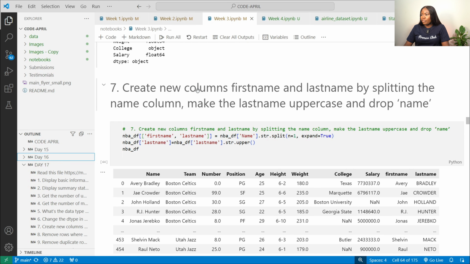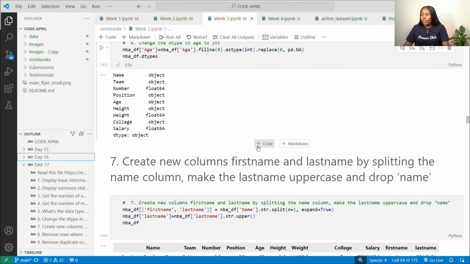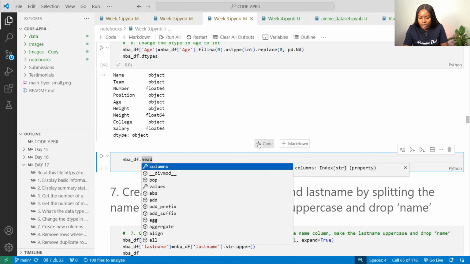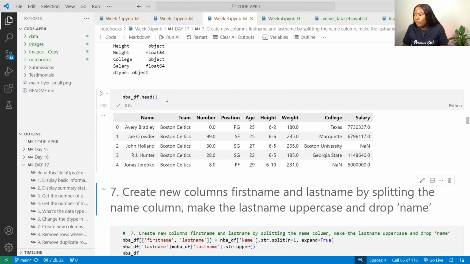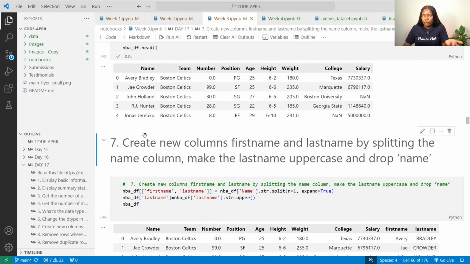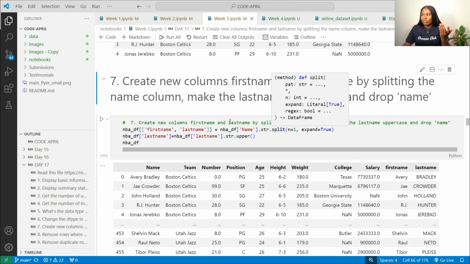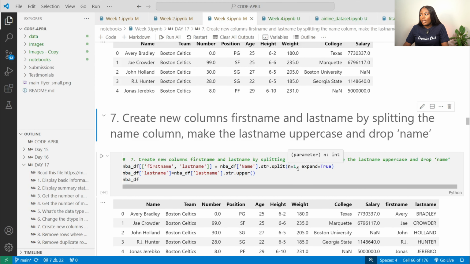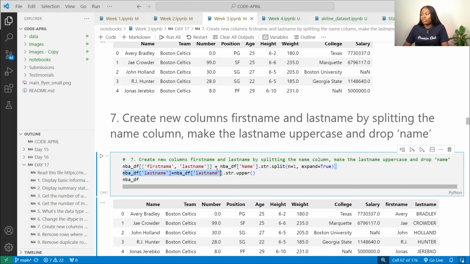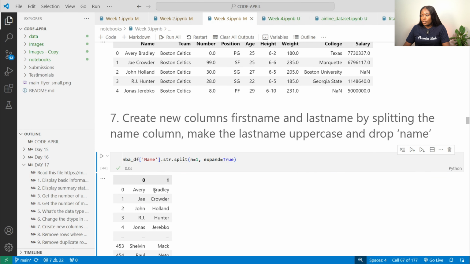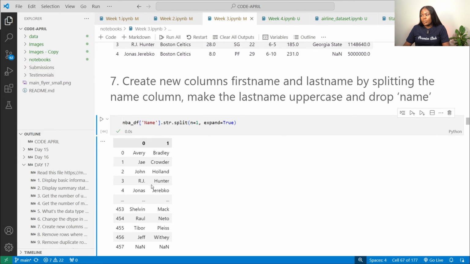Question 7 says create new columns, first name and last name, by splitting the name column. If you look at the name column, let's use mbadf.head. You see the name has first and last name, so we can create 2 columns, first and last name, using split. The default splitting is space, so you don't need to specify anything. I just want to do 1 split and expand true because we are creating new columns. Before you run this, if in doubt, just run it to see what it would return. So that's been split.